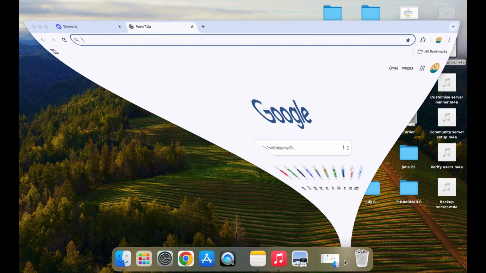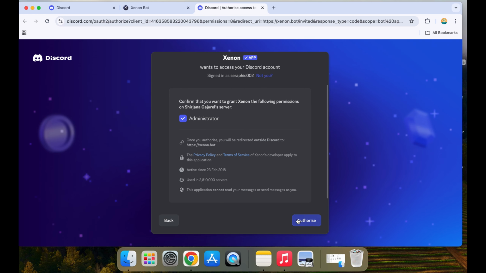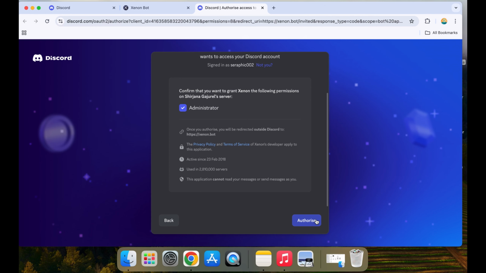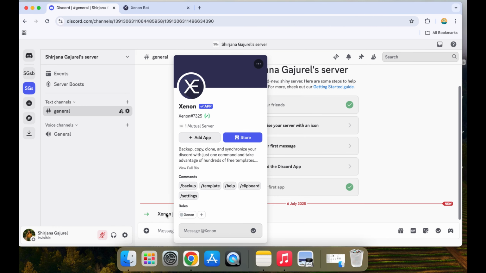Go to your browser and visit xenon.bot. Click Invite. Select your server. You need admin access. Authorize the bot and complete the CAPTCHA. Boom! Xenon is now in your server.